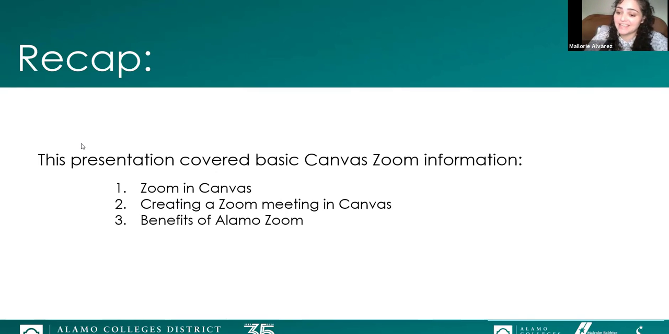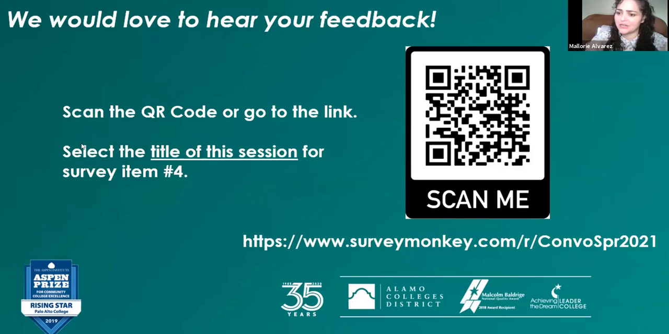And so we are at the end of our session here. Just to give a recap, we discussed what is Zoom in Canvas. We went over creating a Zoom meeting in Canvas, and then of course the benefits of Alamo Zoom and how they interact together.